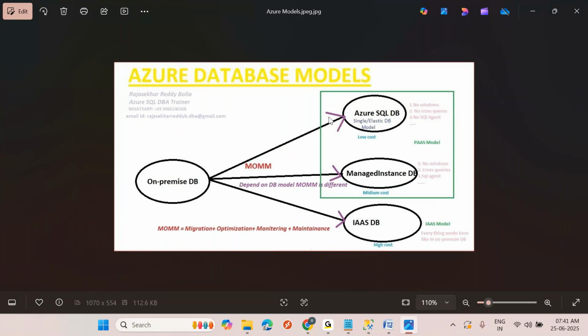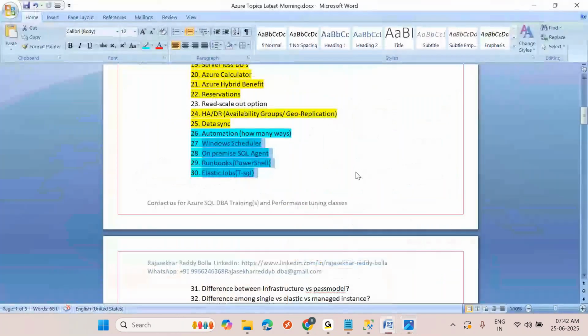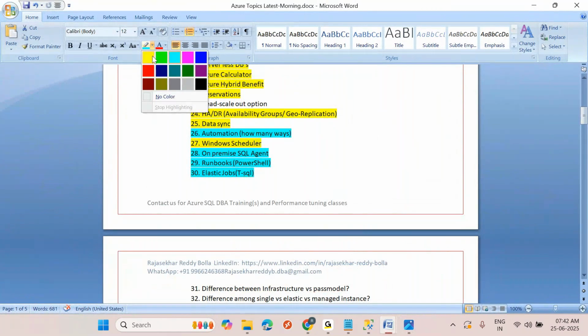If you have a VM that people created for some purpose and it is running 24/7, make a request on that VM: hey boss, we will use this VM for automation of these Azure SQL DB jobs. If they are okay, schedule them on that VM. If not, go for another alternative. You got it? So instead of Windows Scheduler, you can choose the other option.